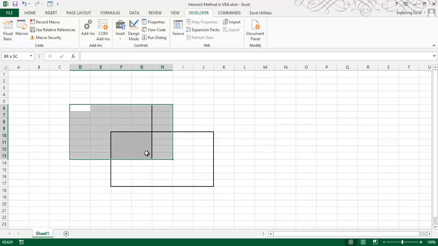Now these are two ranges, this is range 1, this is range 2. I have just made them into boxes to help understand that these are two ranges. And now you can naturally point out the intersection between these two ranges. It is from F10 to G13. Now I have named these ranges: this one is my range 1, and this named range is my range 2.